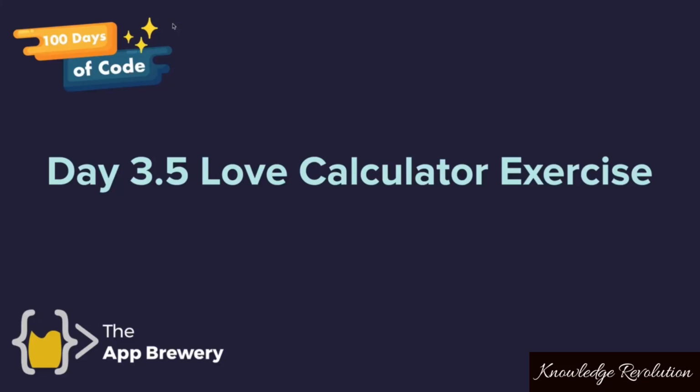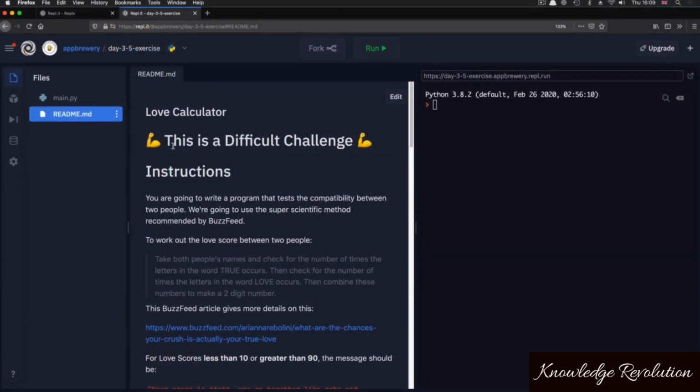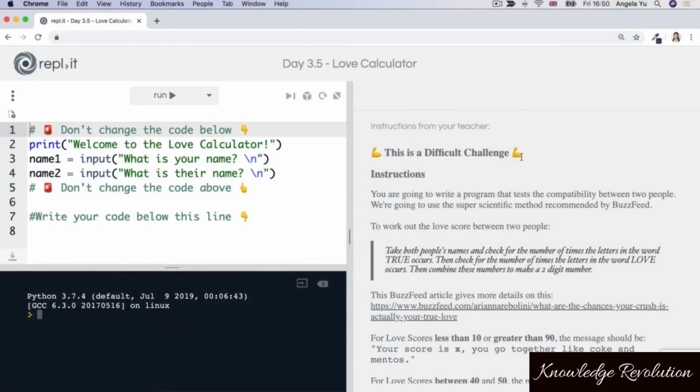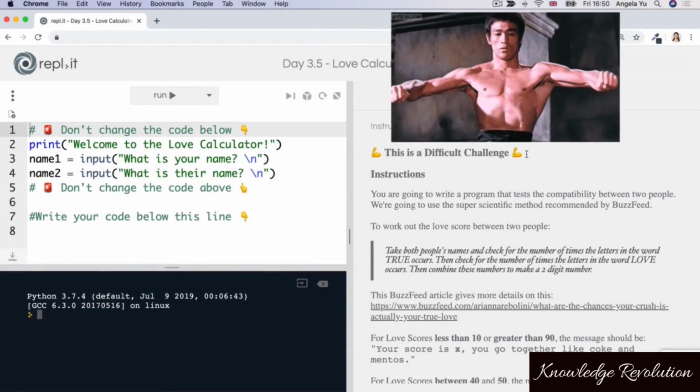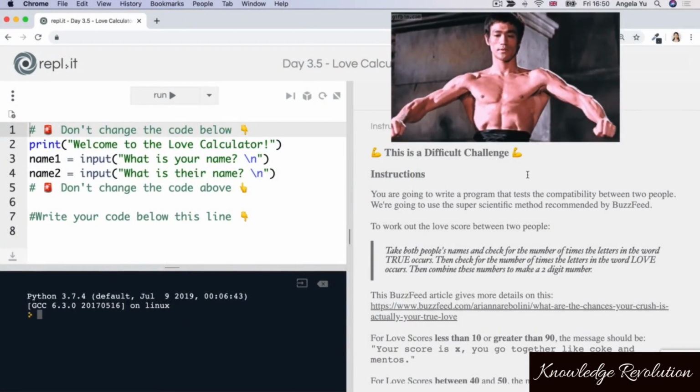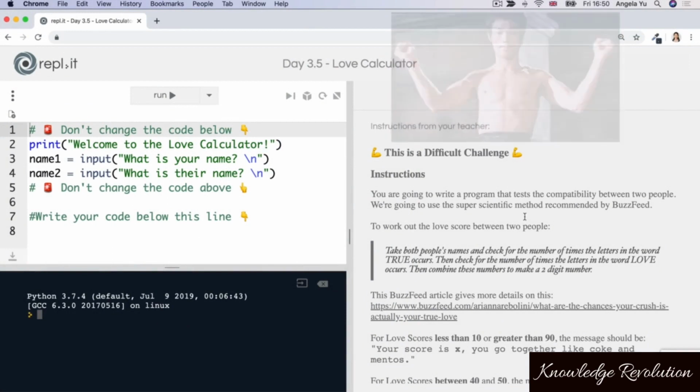All right, guys, it's time to show what you're made of. Here's another code challenge. And this one is, again, another difficult challenge. And the arms really show you just how difficult it is. But you're going to flex and you're going to get stronger. And it's only through struggle that you're going to become a better coder.